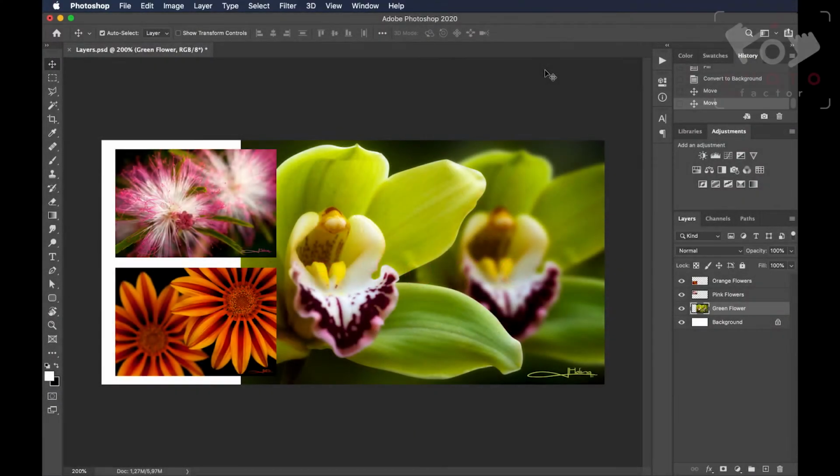So here we're going to explore the functions used most often in the layers panel. And first up, we're going to just talk about layer order and the way they are stacked from top to bottom, which controls the front to back content in the image. For example, the orange flowers layer is sitting right at the top. The pink flowers, albeit that it's on the same plane as the orange flowers, is actually sitting just behind, and the green flower layer is sitting right at the back on top of the background layer.